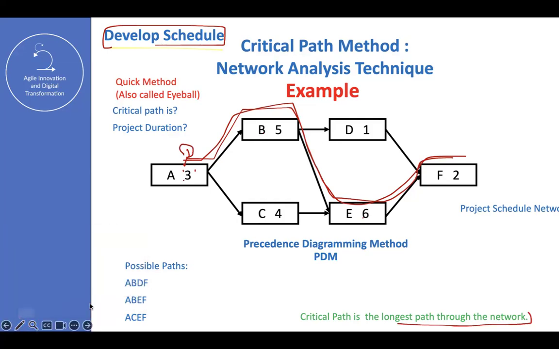Let me just take another color. We have another path, which is A, C, E, F. This is path number 2. Let me take the purple color now. And we have another path from the start to the end, which is A, B, D, and F. This is number 3. Okay, can you see any other path? Anyone? Can you visualize another path or just 3?